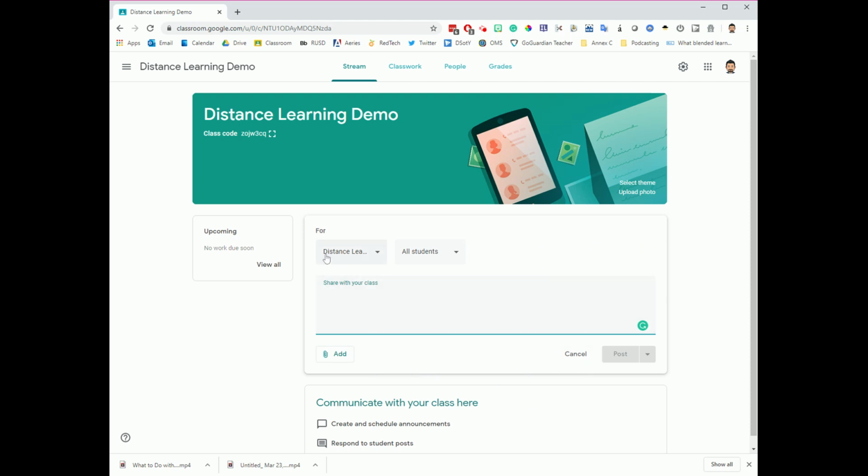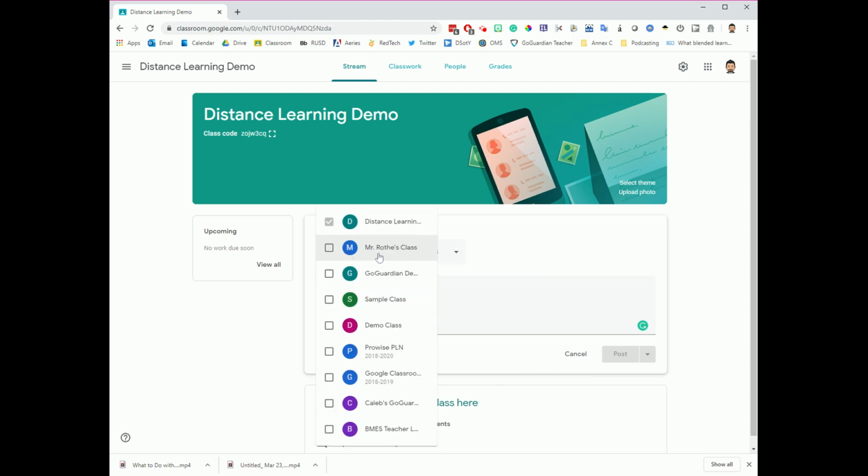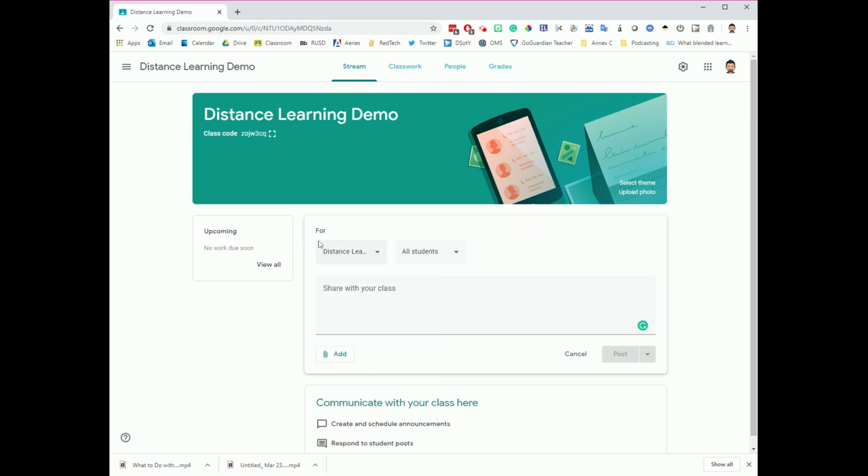Once this pops up, you'll notice you get a couple of things. First of all, what class do you want to post this to? Do you want to post it just to one, or do you want to select multiple classes so that it could go out to, for instance, all 5 periods at once? You get to make that decision. Also, do you want to post this up for all students to see, or do you just want to go through and select a couple of students that you want to see this announcement? You have that ability.